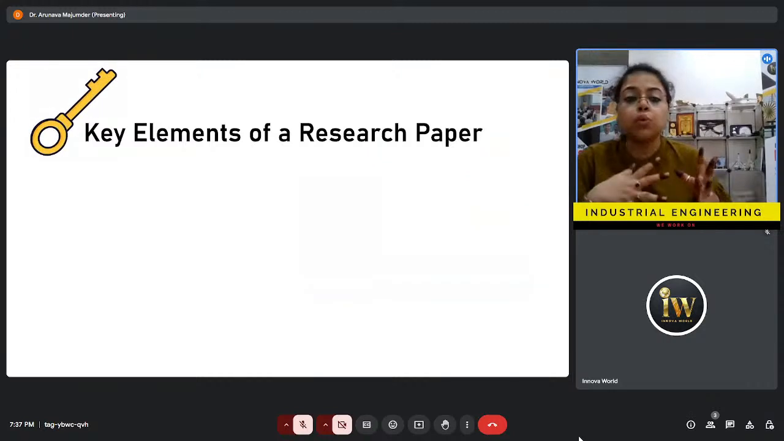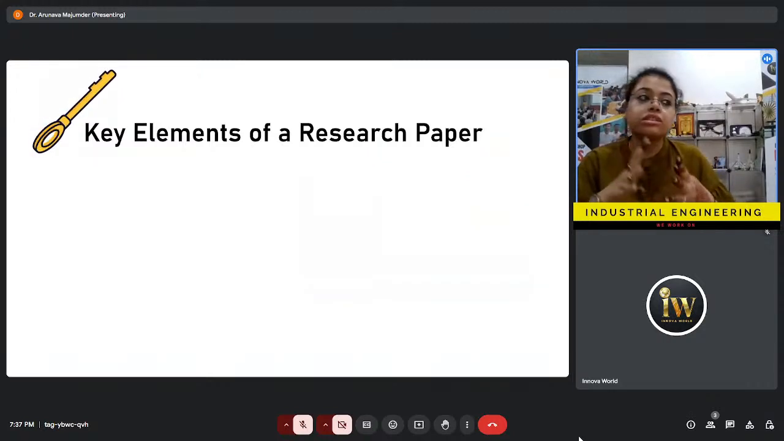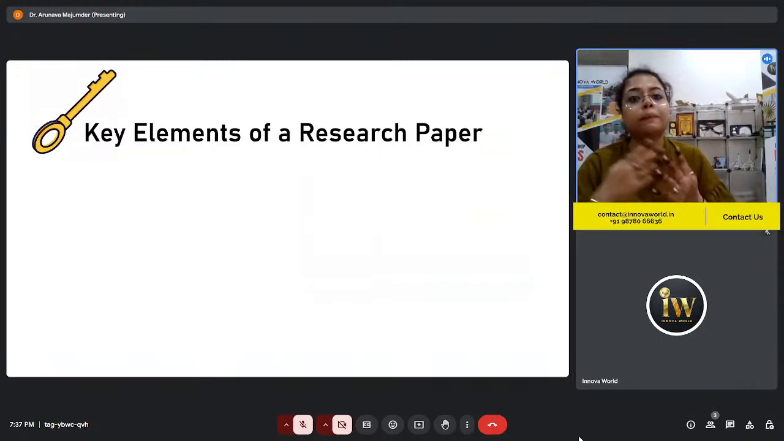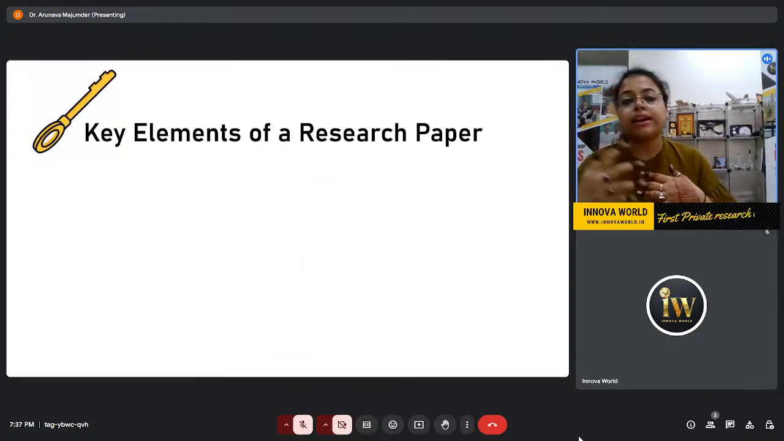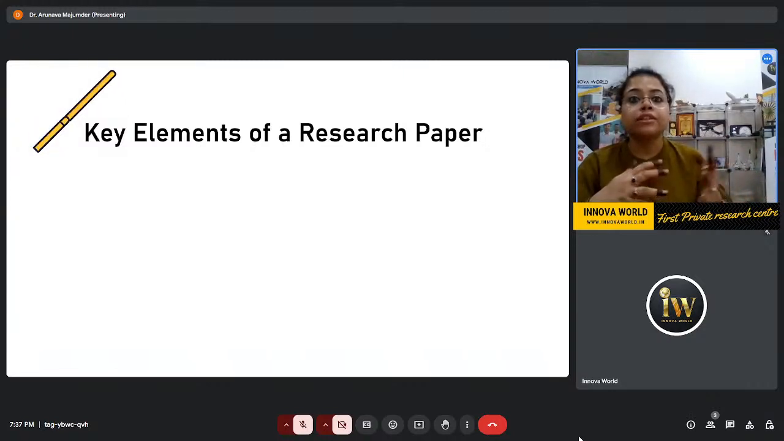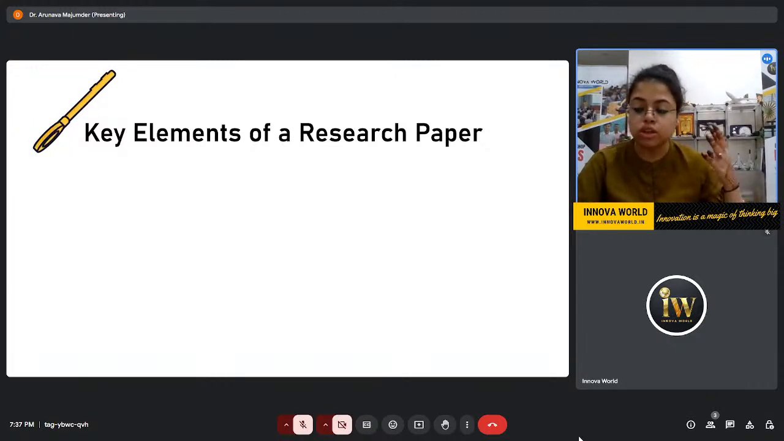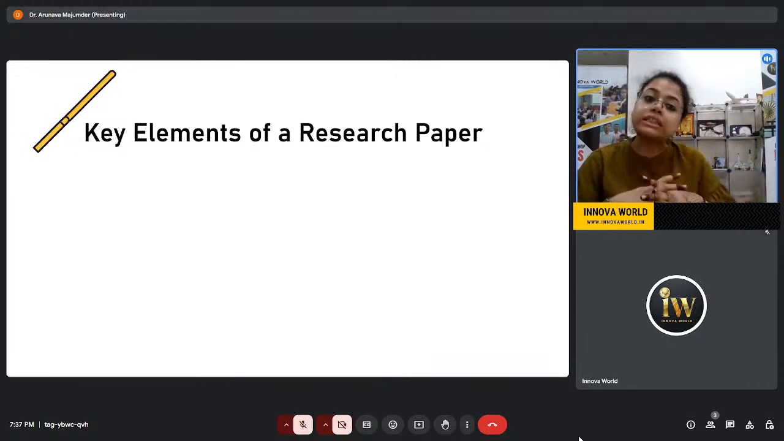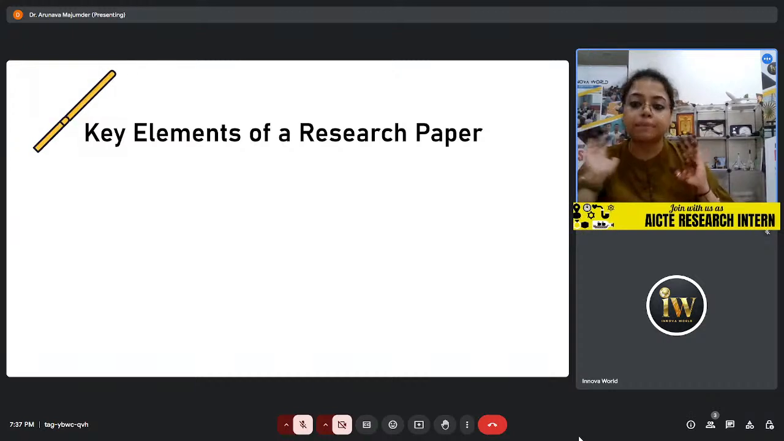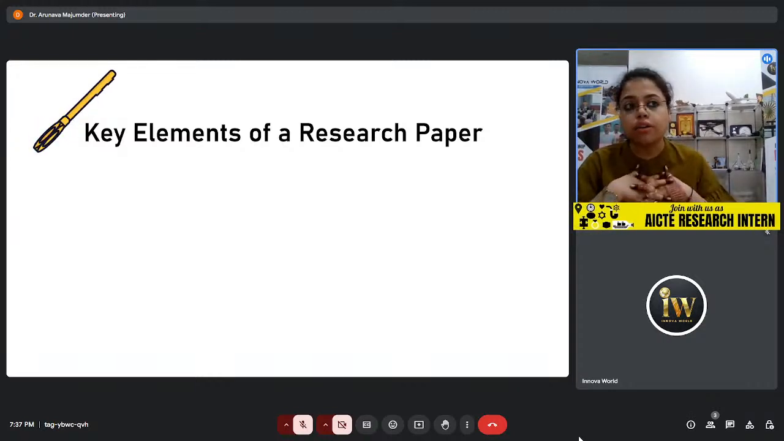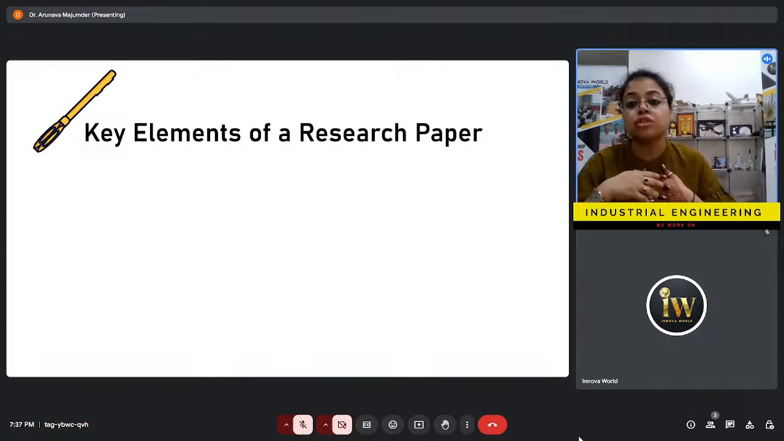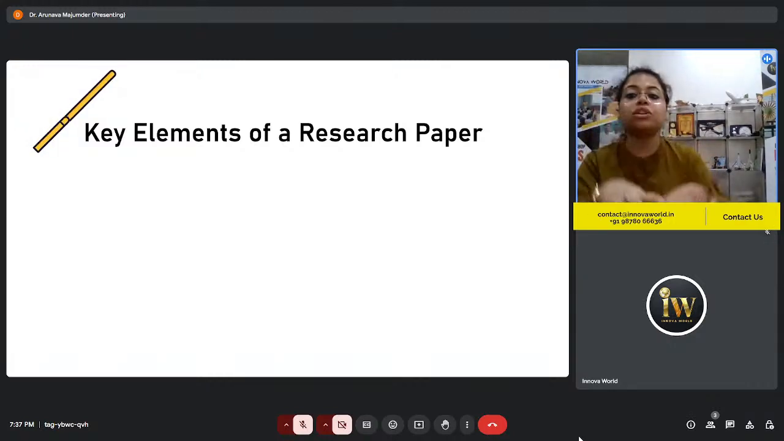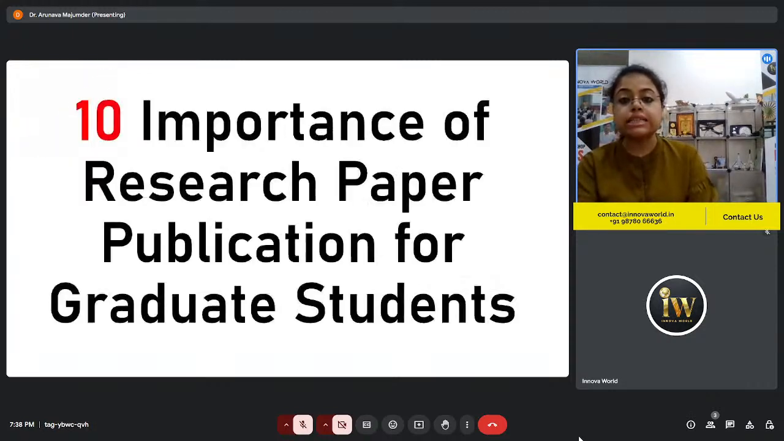Now, when you are into research, research is only valid once you publish your research article. Where can you publish a research article? There are some reputed journals where you can publish your research paper or research articles. There are certain key elements that you should keep in mind when you are in the field of research. But before diving into the research paper, let's understand.